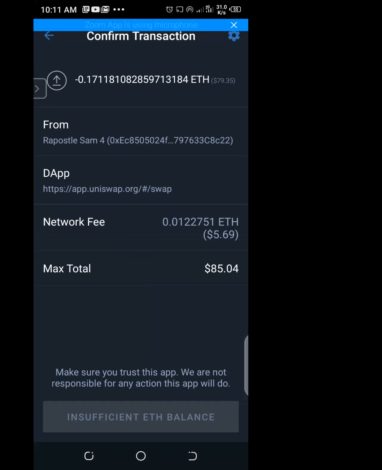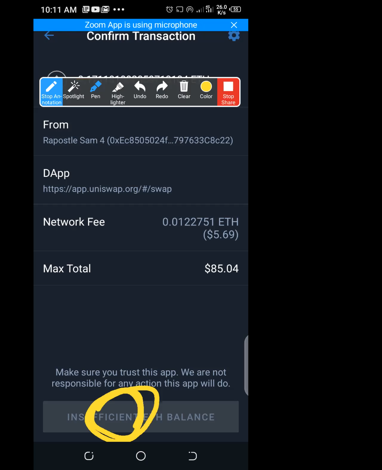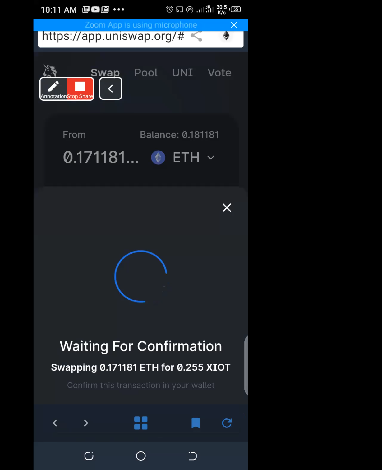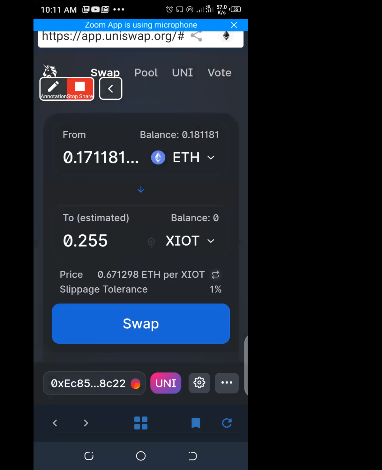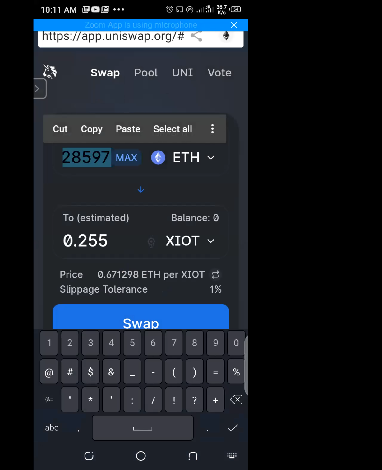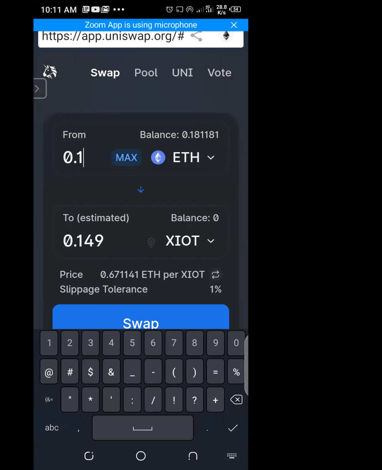I'm waiting for it now. If you don't have money, there will be a little transaction fee. You see, if you don't have money, it will not go. See this now. It's saying insufficient Ethereum balance. So what I need to do is to reduce the Ethereum I'm using to buy the Ziot coin so that I will have something left to pay for transaction fee. Okay. So I'm going to reduce it now. Let me use 0.17.